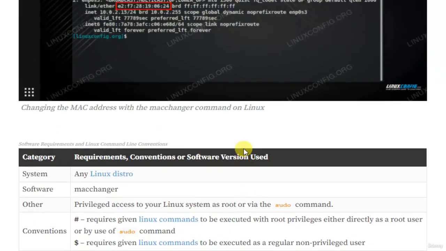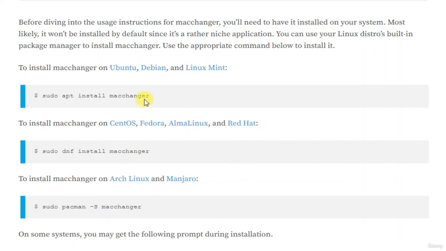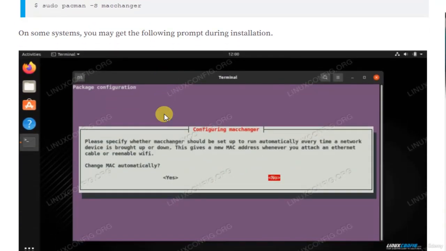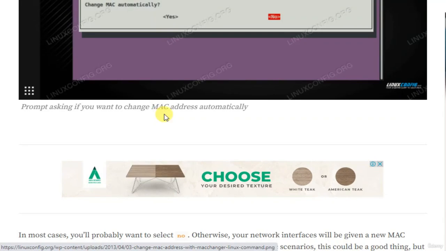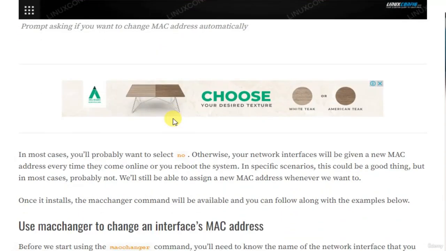There are both legitimate and shady reasons why a Linux user may find the need to change a MAC address. In this tutorial video, you will learn how to install Macchanger on major Linux distros, how to identify the current MAC address and network interfaces, how to change an interface's MAC address, and how to change the interface to a specific MAC address.